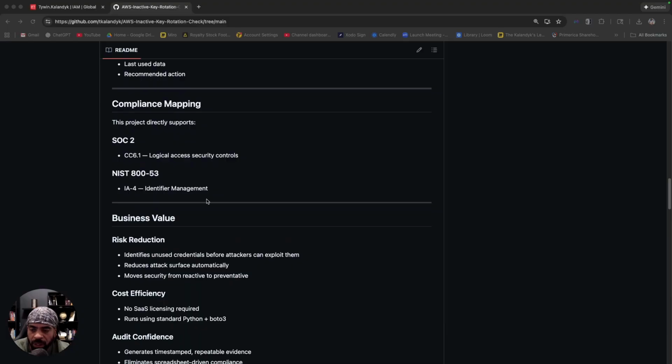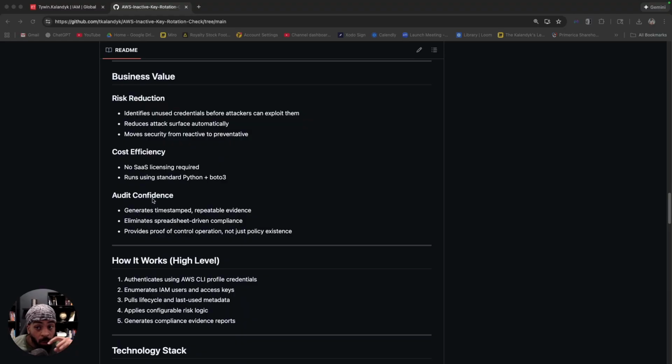And really, most importantly, is the business value. Like, how does this really truly impact the business? Because at the end of the day, that's what really matters. So you have risk reduction, so it identifies any unused credentials before attackers can even exploit them. It reduces attack surface automatically. It really moves security from a reactive point of view to a preventative one.